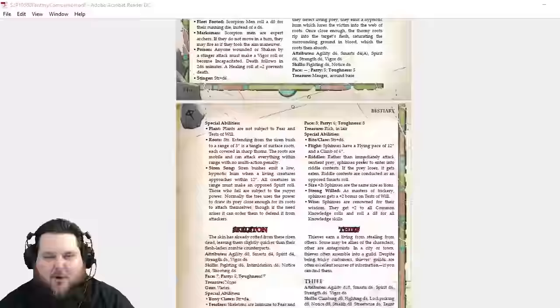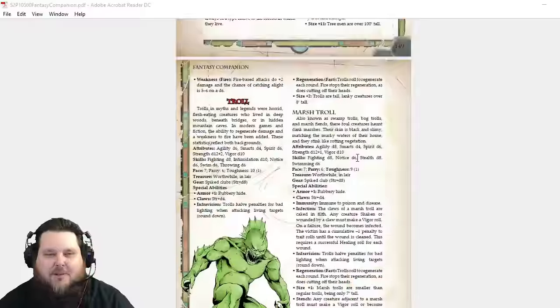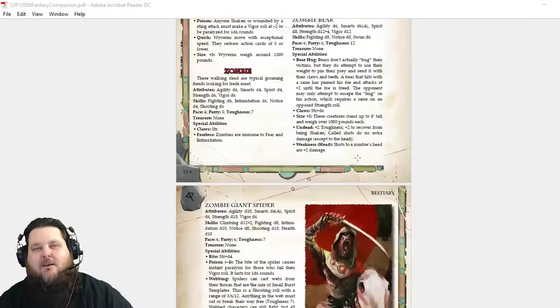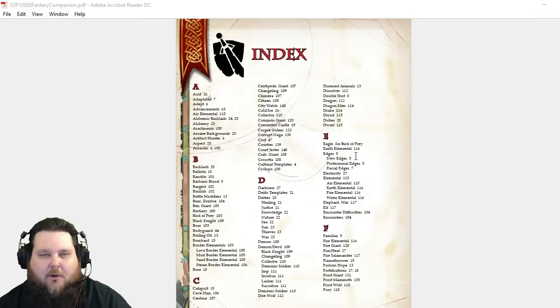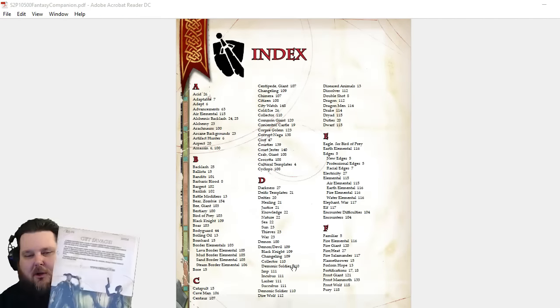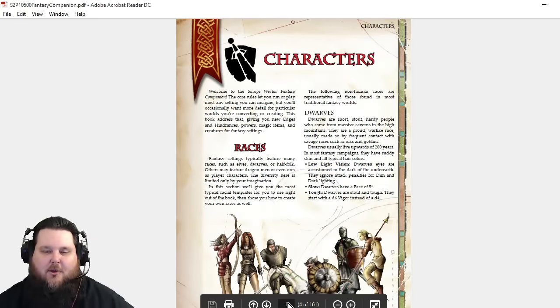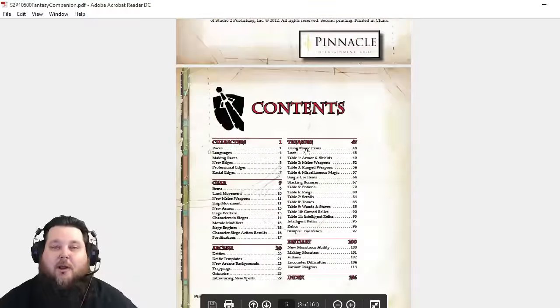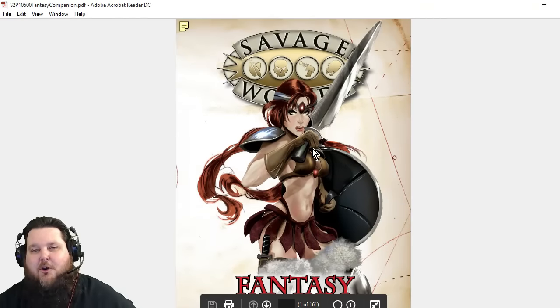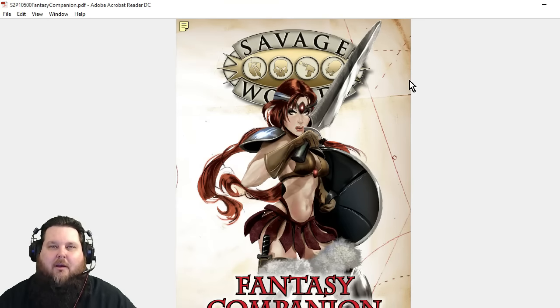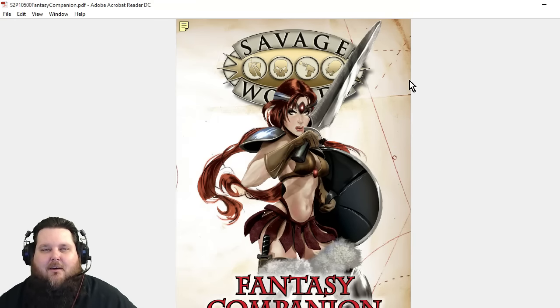So this is pretty much everything that you need, folks, to play a fantasy Savage Worlds game. All you need is the core rulebook, and all you need is the fantasy companion. And that's really all that you need, folks. Two books, they'll cost you probably about $20, $25 for both of them. Piece of cake, hours of fun.